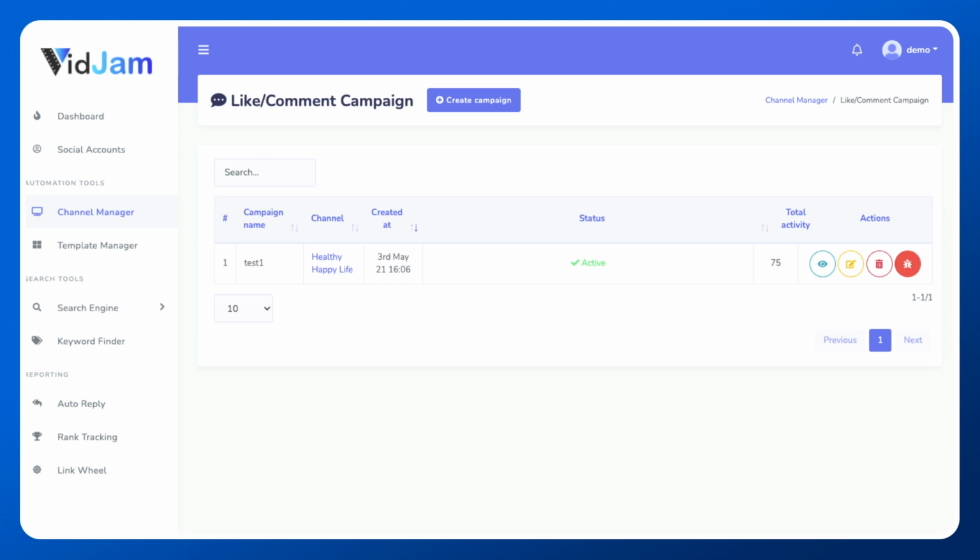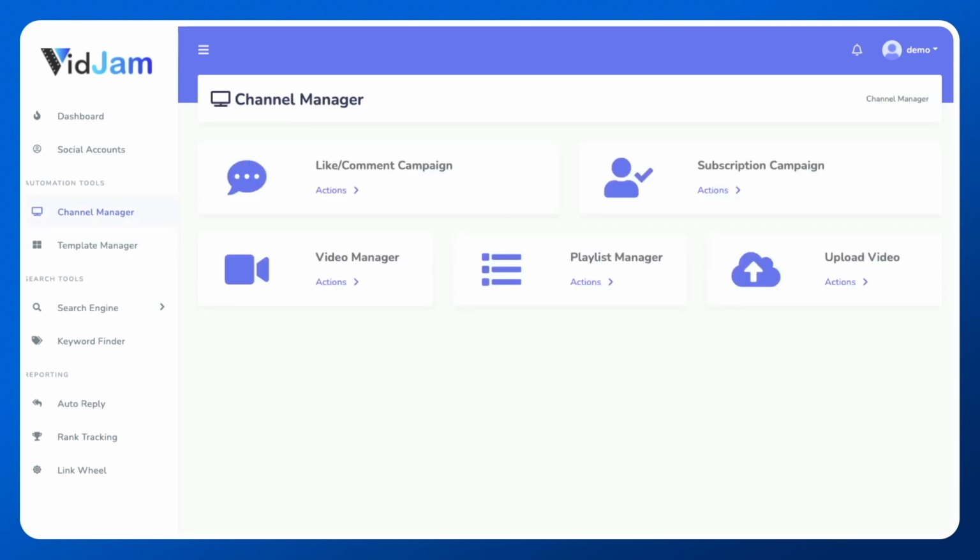And also you can put your website link, your affiliate link in the template, and this VidJam will automatically run the campaign of commenting using your link on different people's videos, and that's how you can get traffic to your links. So there are multiple ways with which you can use this.